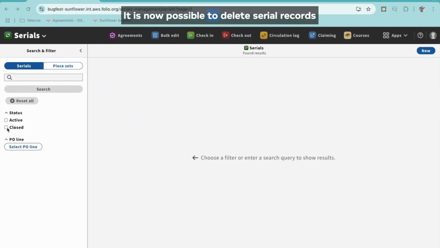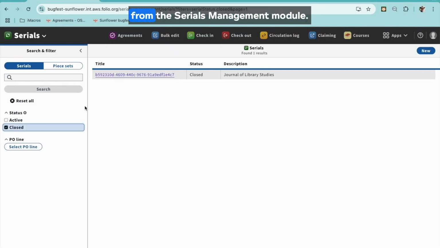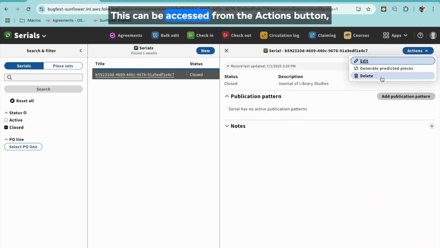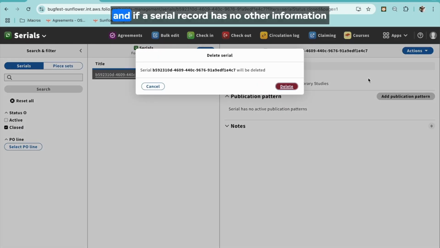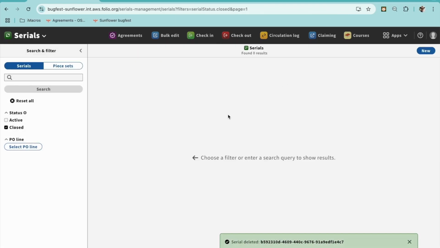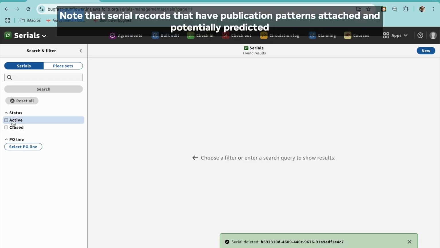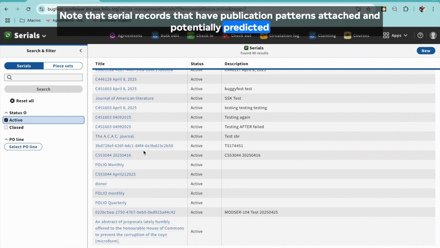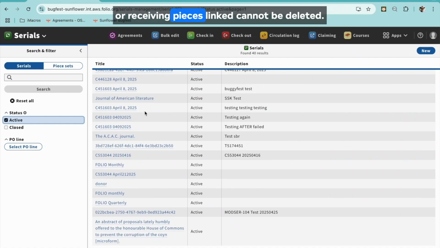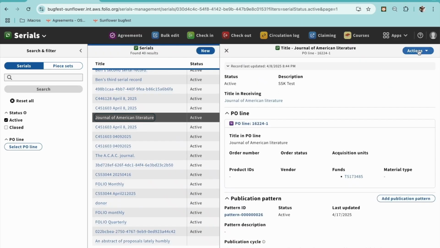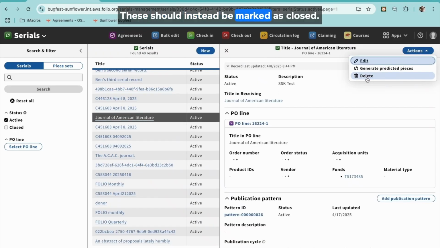It is now possible to delete serial records from the serials management module. This can be accessed from the Actions button, and if a serial record has no other information associated with it, it can be deleted. Note that serial records that have publication patterns attached and potentially predicted or receiving pieces linked cannot be deleted. These should instead be marked as closed.